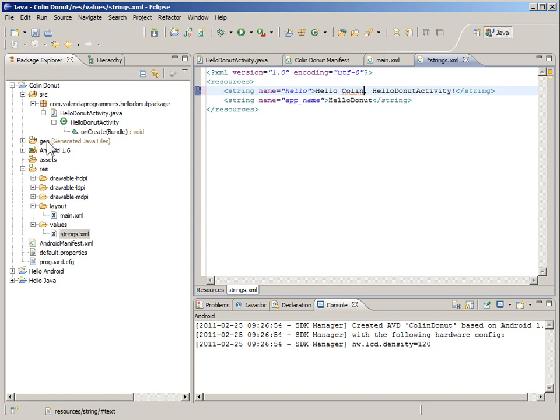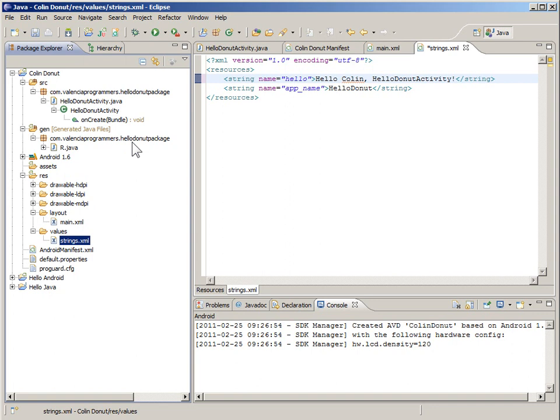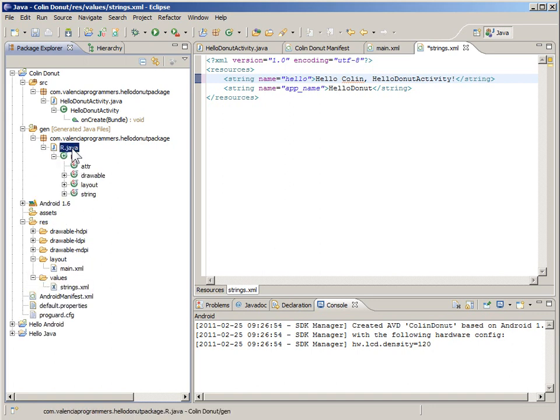The gen folder. So we have a COM Valencia Programmers Hello Donut package, the exact same package that's used up here in the source folder. And the difference is you don't change what's in here. So we have a class called R, which was generated for us from the things that we did down here in resources. So we're going to write Java programs using these resources. That means it has to somehow turn into Java code, and that's done automatically.